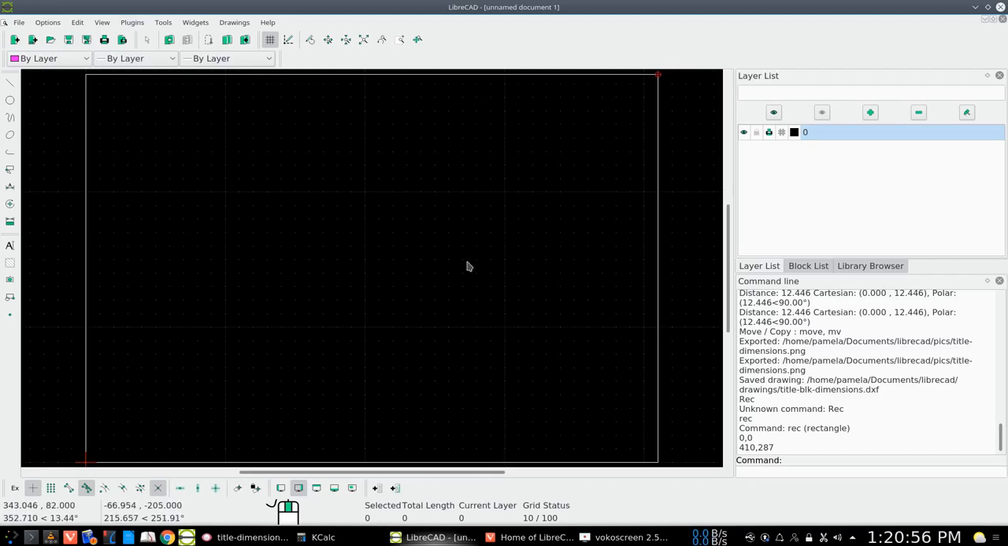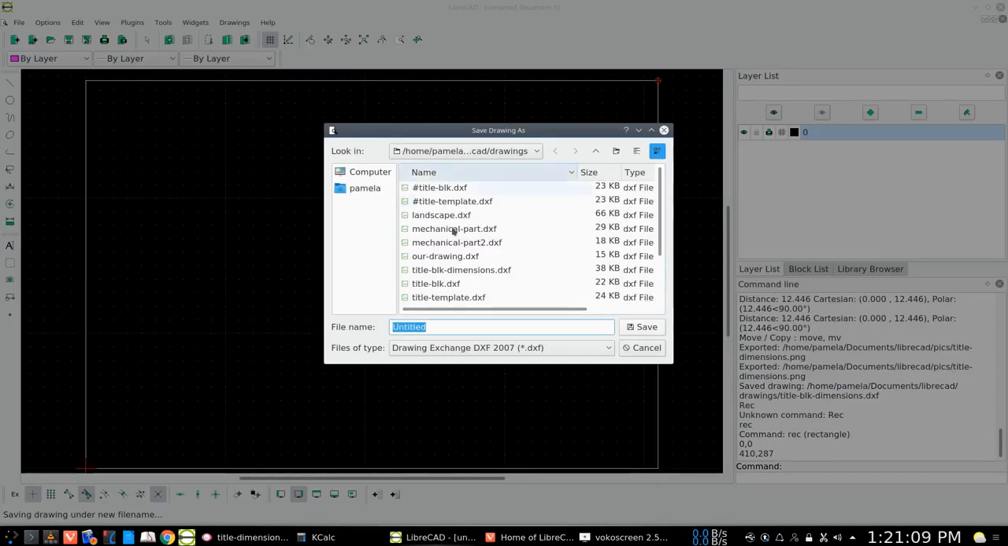Okay, terrific. So now we've started ours, so let's save that. We've set our current drawing options and we've got our border. So let's save this drawing as our title block.